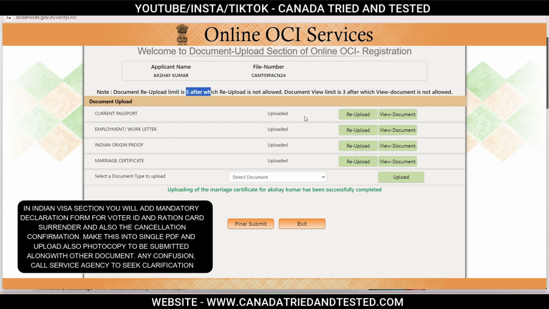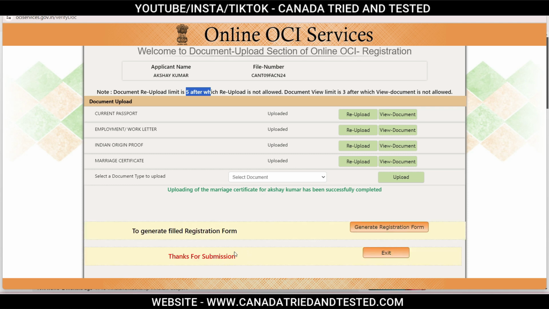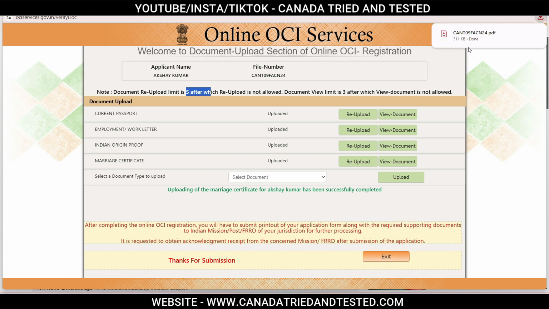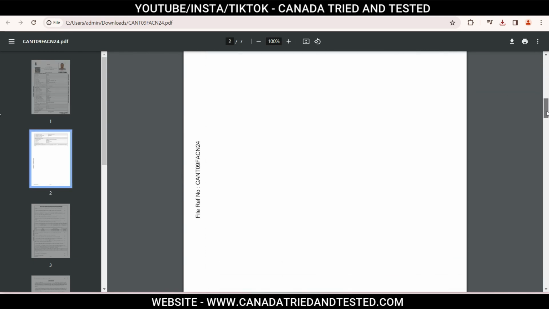Okay, this is what I was talking about. So for a married person, these are the only 4 documents that are required. If you're single, then marriage certificate is not required in your case. So once you have reviewed everything, you do a final submit. So your submission is done, and then you can generate the registration form. So you see here, download is done. Once we open this, this is how the document will look.